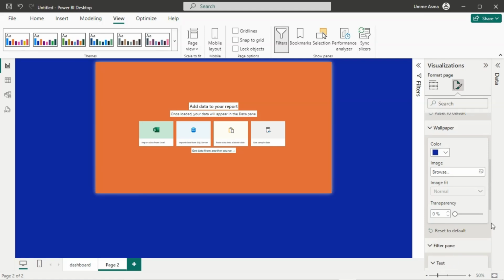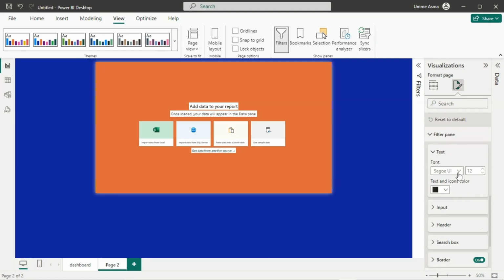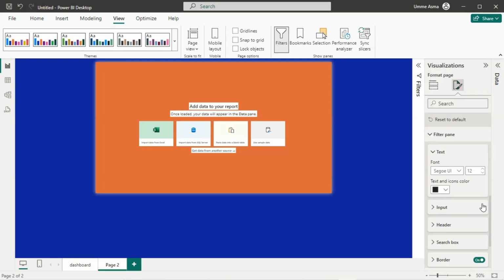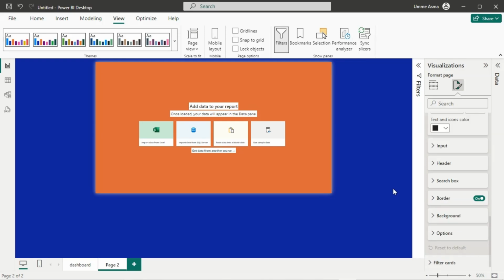Now here we have the filter pane. You can give the text and the size, and any desired font you can give. Then you have the input, so you can explore these different options. Put your hands on these settings so that you will be very clear while you are creating your reports and dashboards. Now you know how to format your pages in Power BI like a pro, right?